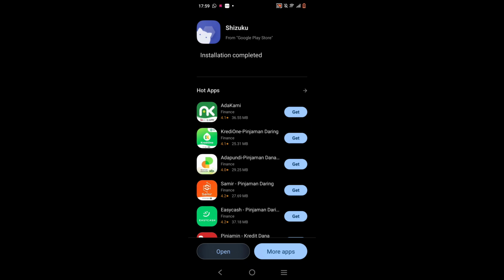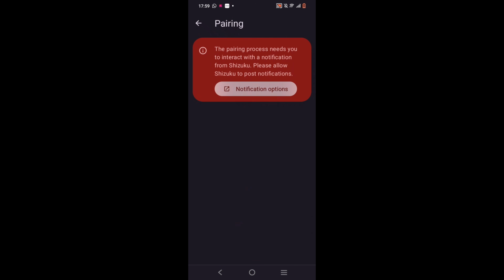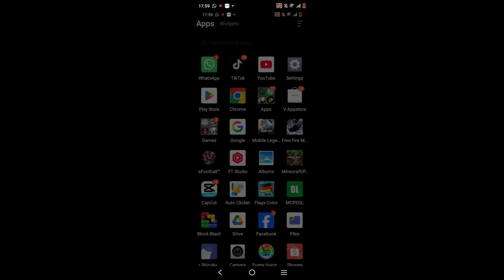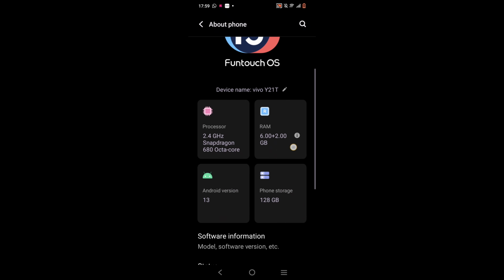Install the app, then tap Open, select Pairing, tap Notification option, and allow notifications. Next, go to Settings, choose About Phone, then open Software Information.